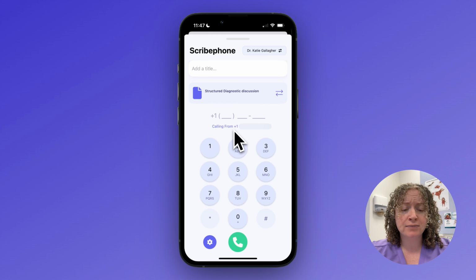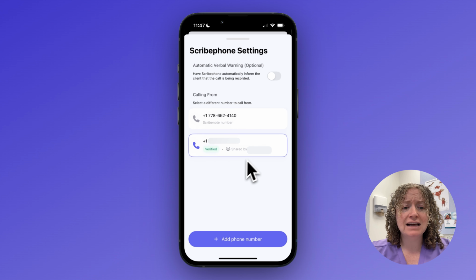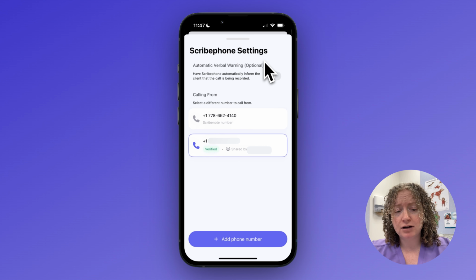Now, to verify your number, you have to go into the settings or click this calling from blue highlighted line. And you can choose to select the verbal warning here. You don't have to, so mine is toggled off right now, but if you turn it on, Scribenote will automatically tell the client that the call is being recorded.